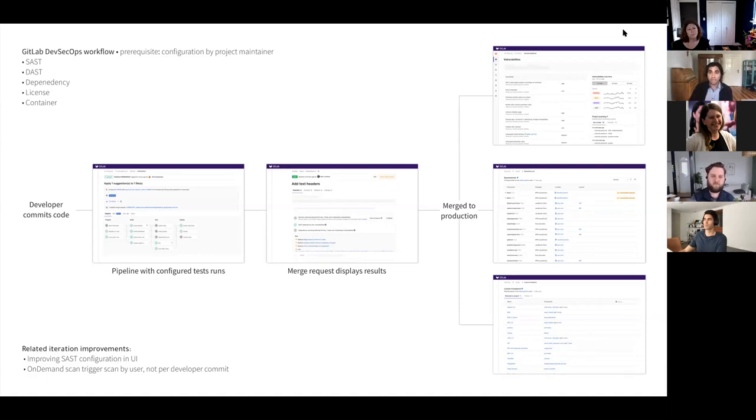Once the configuration is properly made, then they have access to these great features. And what happens with this is the developer commits code, the scanner is then in the CI pipeline, and then the results are shown in the merge request. So the developer is aware of vulnerabilities they may be introducing and they can remediate it. And then from there, it's merged into production and it can be seen on the security dashboard, dependency lists, and license lists. Just to name a few areas, from that point on, the remediation process can take place. So this is really the core workflow here.